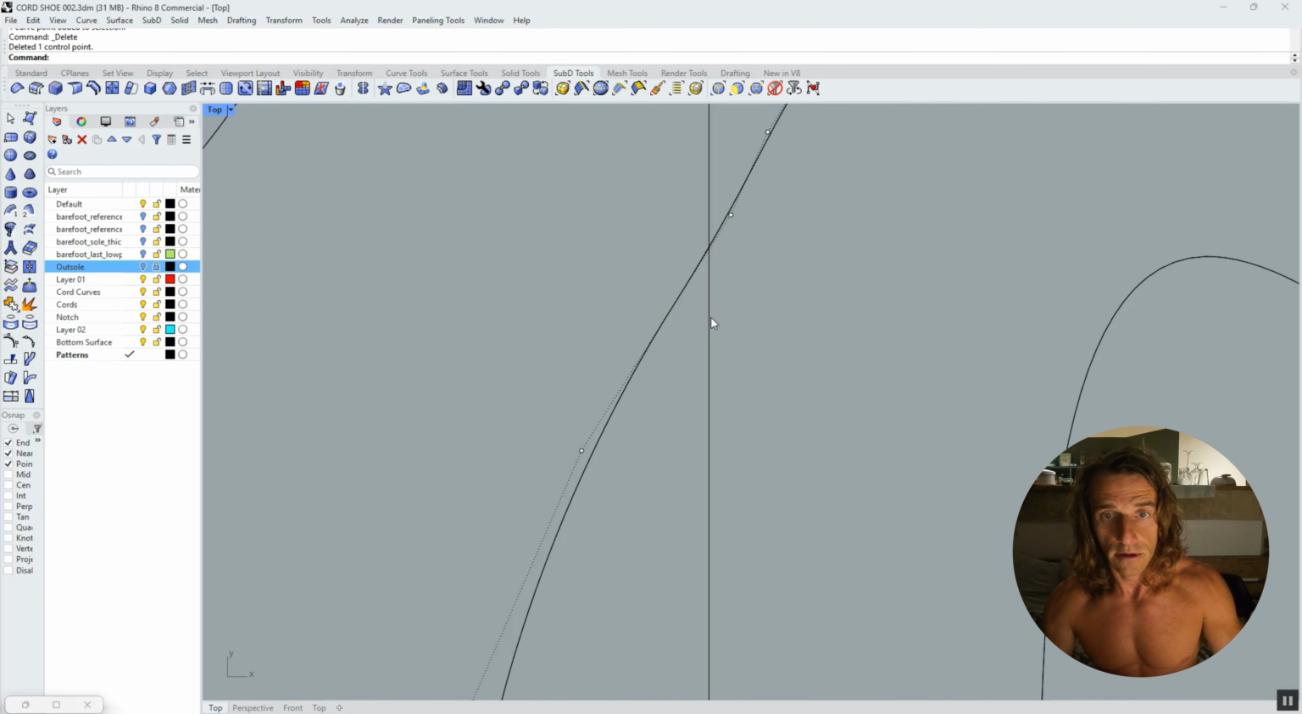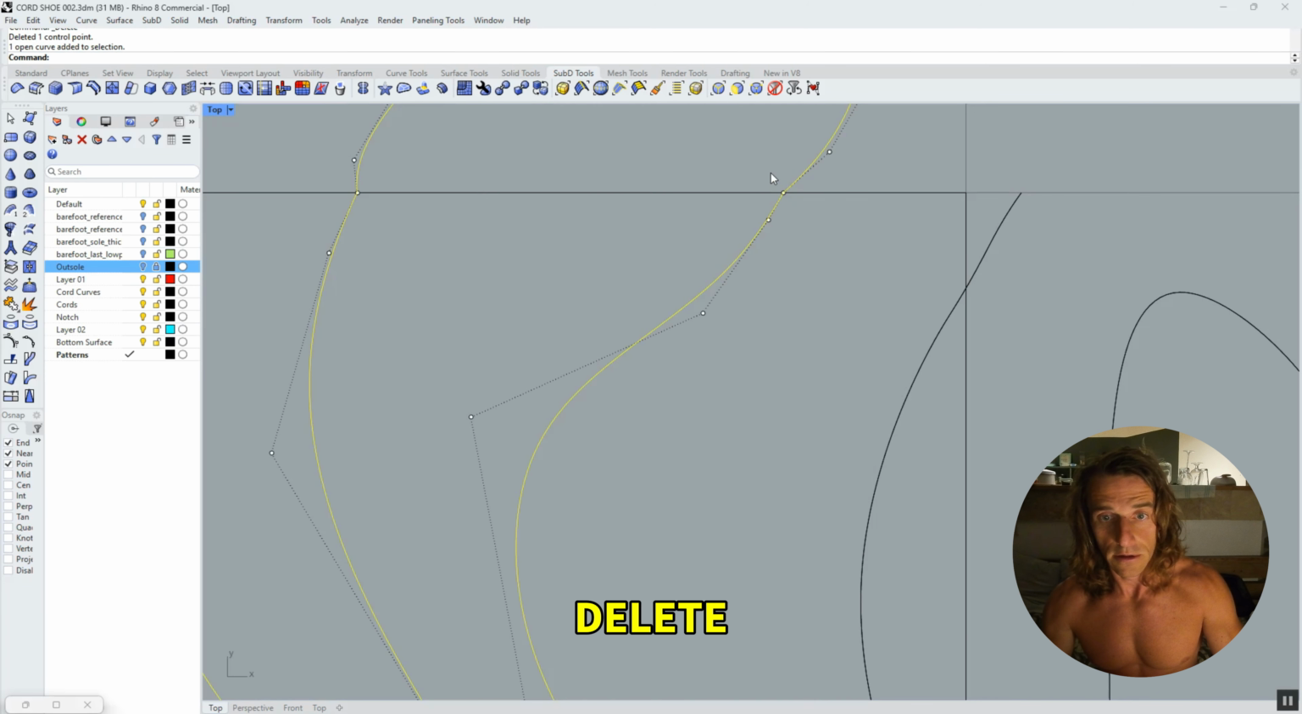Okay. Top line. Delete. Delete. Okay. This is the last edge. Delete. The delete key is your best friend, so I have the delete key mapped to my mouse, and you just click it real fast.